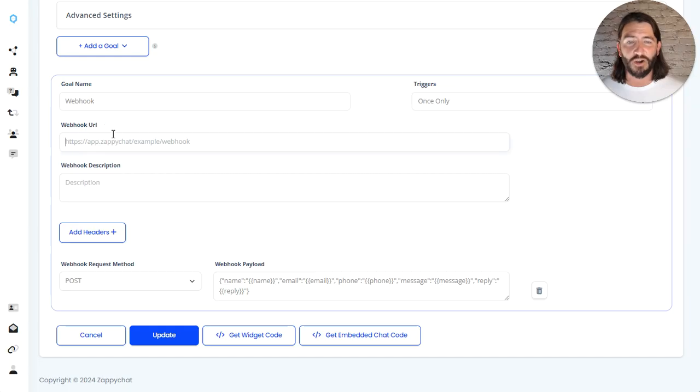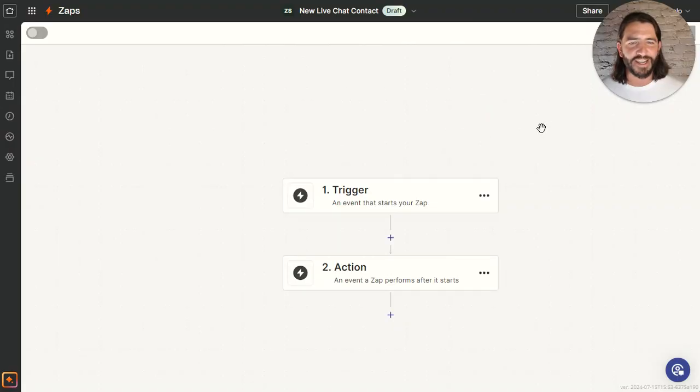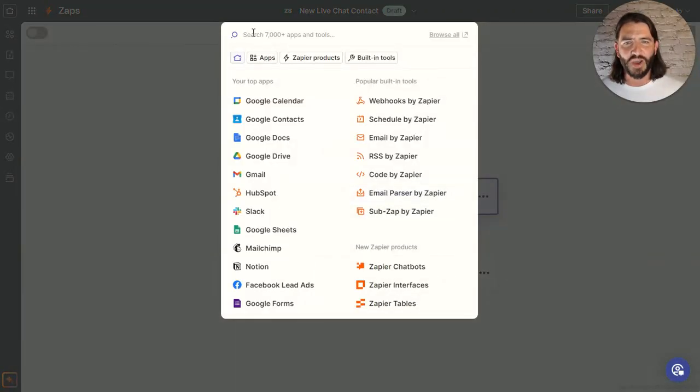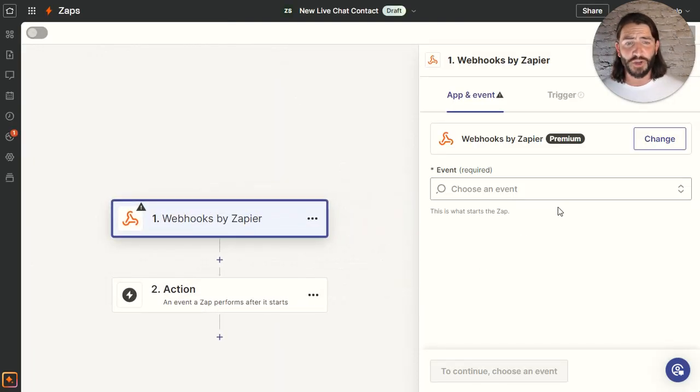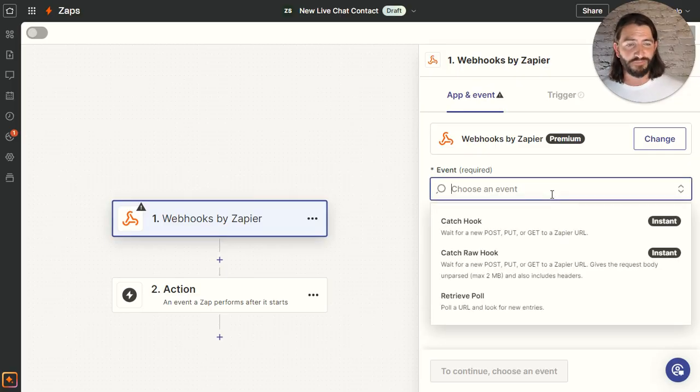Now, next, we need our webhook URL. Like I said, I'm going to use Zapier here. And so I'm going to go into triggers and search for webhook. Obviously, you could do a webhook in Make or Pabbly. You could do a webhook to any sort of open API. Once more, if you're good at that stuff, you're probably smarter than me.